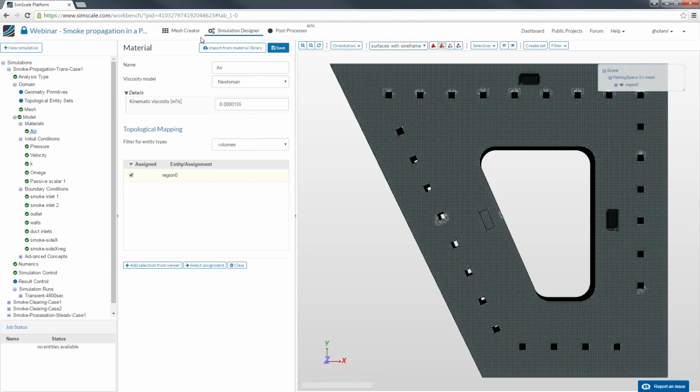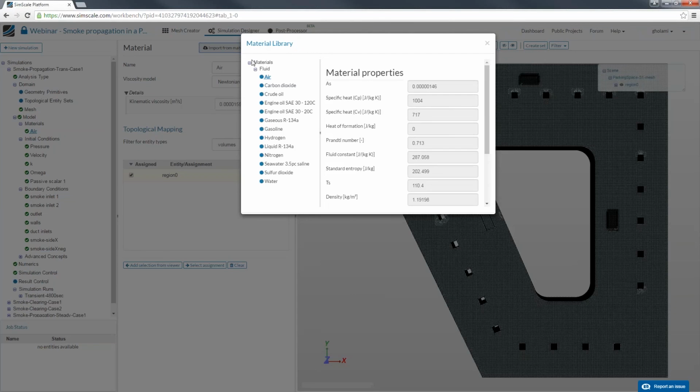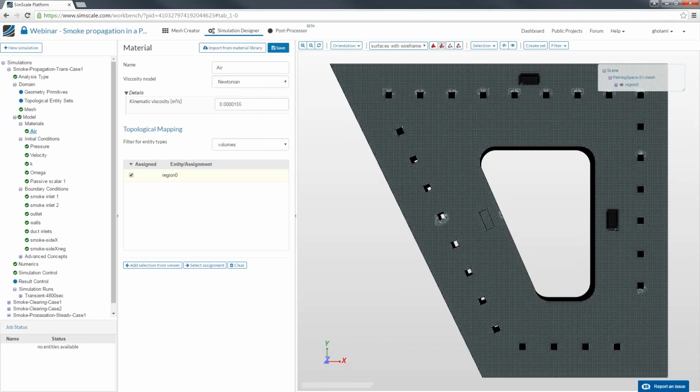I think you're also familiar with our material library. You have several choices. In this case, this was air, so it's chosen from the library. We just assign it to the whole volume of the garage, and that would be it.